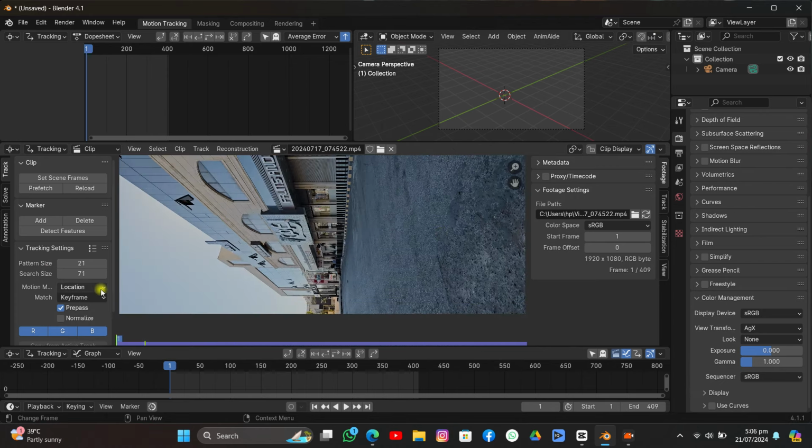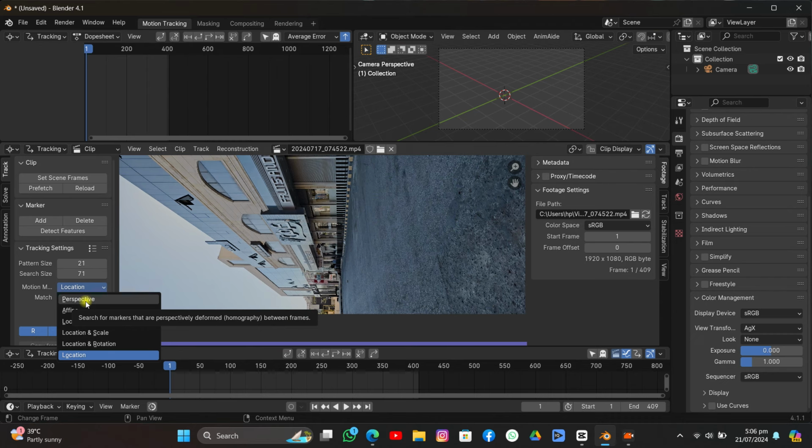Now there is location model, motion model. So we got different models. Perspective is something that records the rotation of the body. For example, if the camera is orbiting around an object, you need to set it on perspective. Affine is used to track the shape. For example, if you are tracking someone's face, so you want to add assets onto his face like wounds and blood, etc. So you need to set it to affine for object tracking, the face tracking. So affine tracks the shape of the surface.